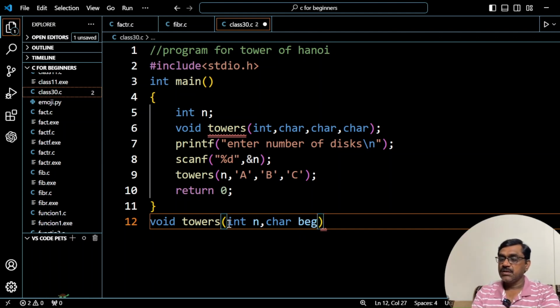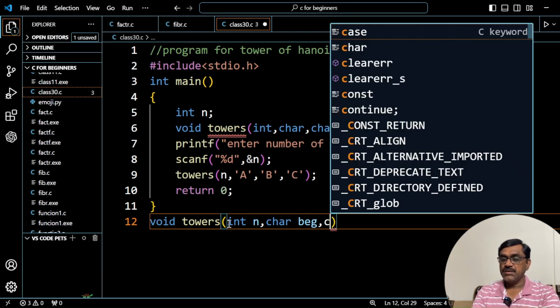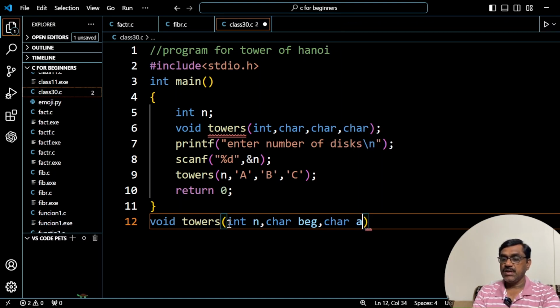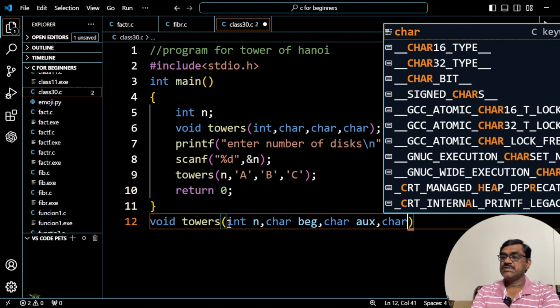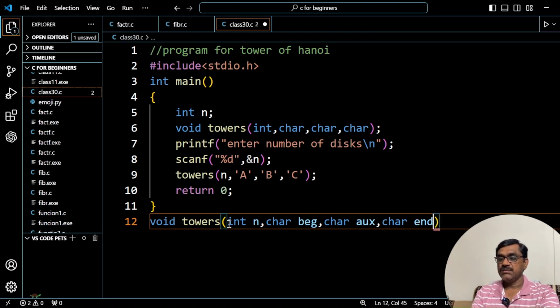BEG means beginning peg, comma, and B is nothing but the auxiliary peg, which we call AUX. The variable name may be either a single character or more than one character. Next, the last one, C, we are writing as end peg. C is the destination peg, or we call it the end peg. So this is the different terminology I'm using.